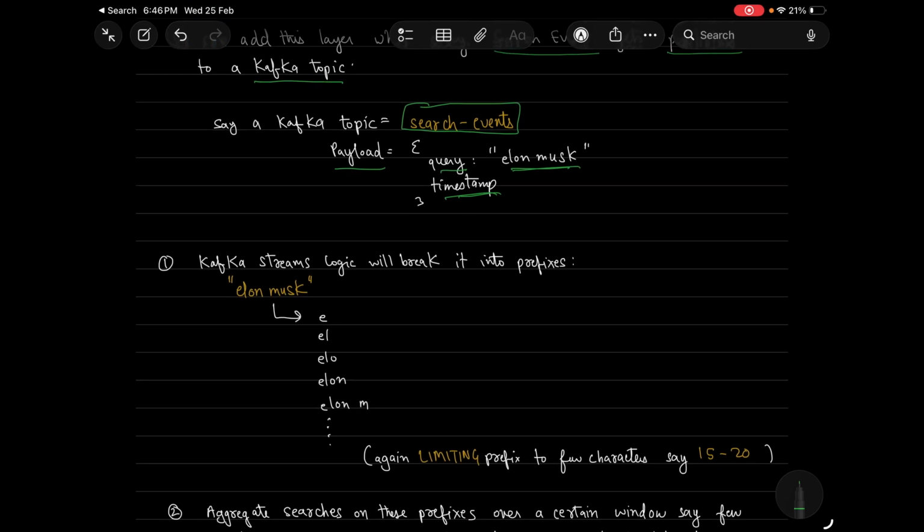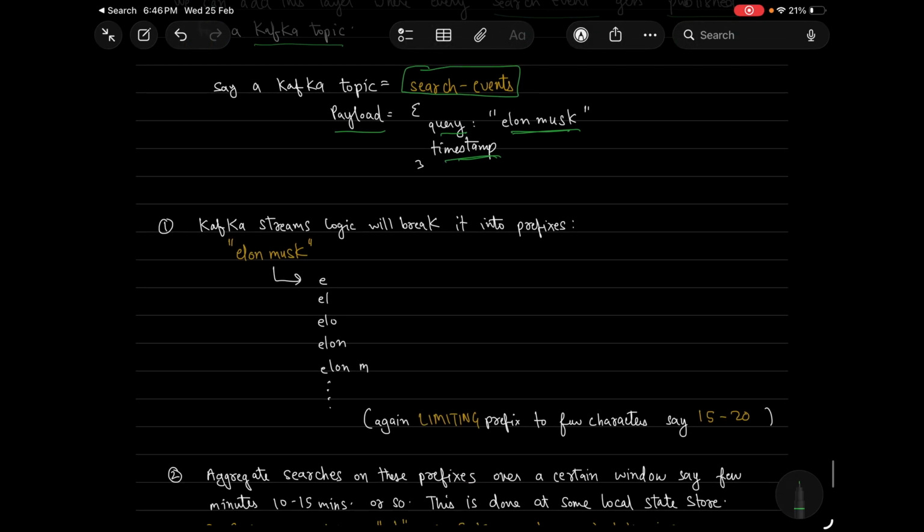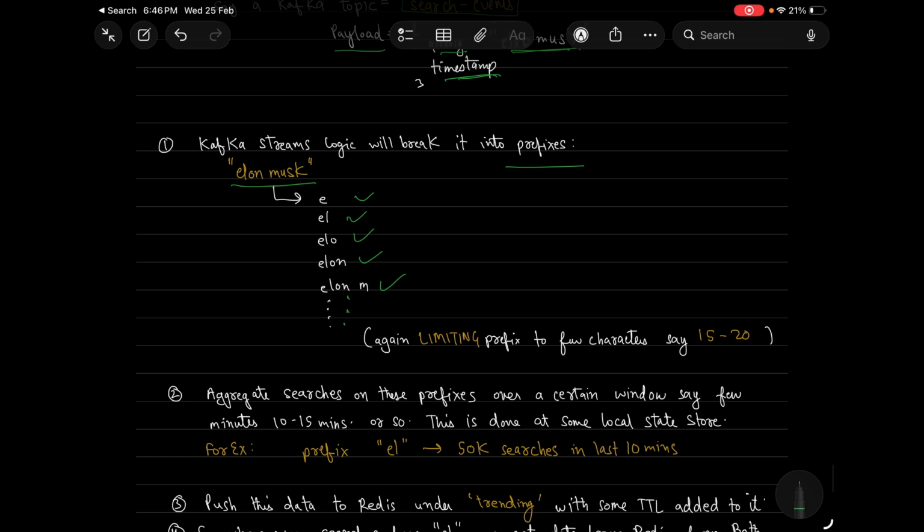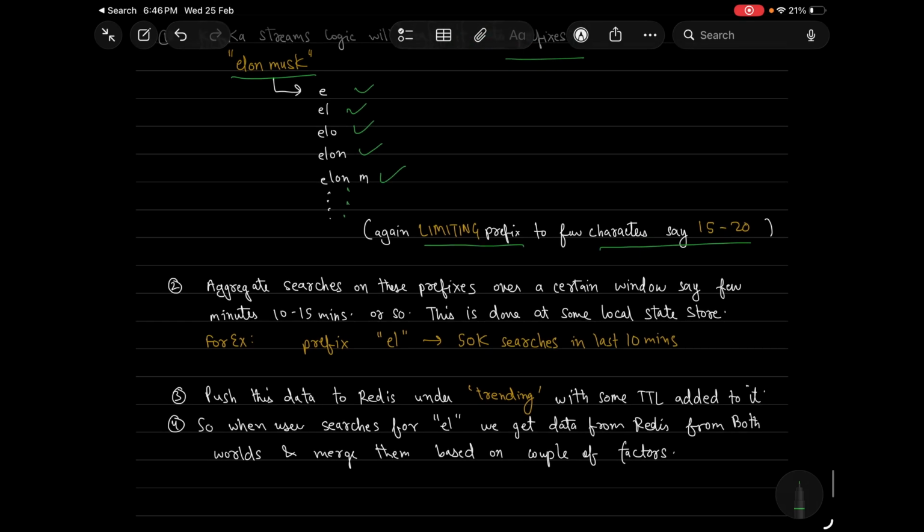Kafka Streams logic will break it into prefixes. We can configure all of that. So let's say the user typed Elon Musk. Kafka Streams logic will break it into prefixes, so let's say E, EL, ELO, ELON, then ELON space M, and so on. Again, over here as well, we can limit the prefix to a few characters, say 15 to 20.